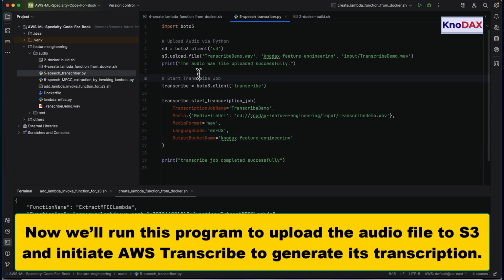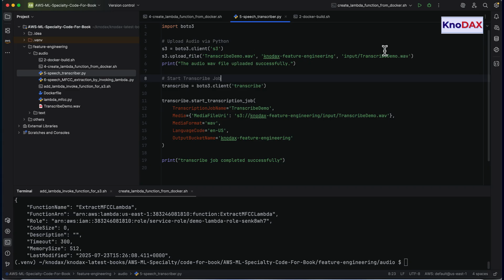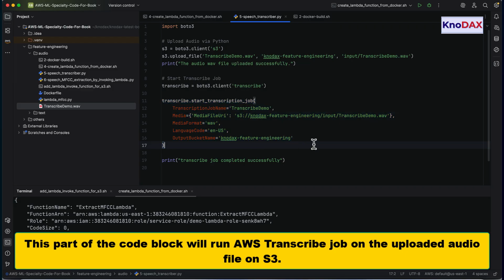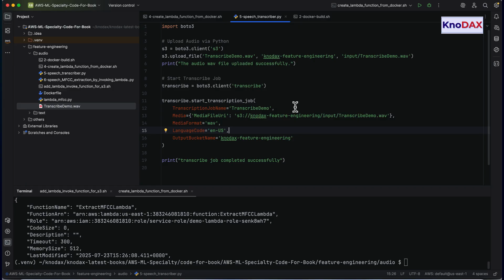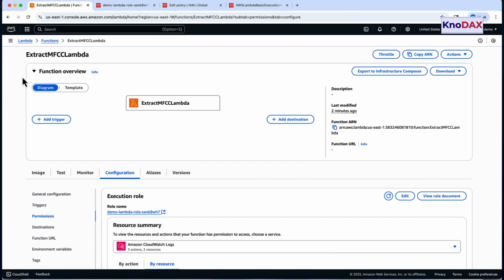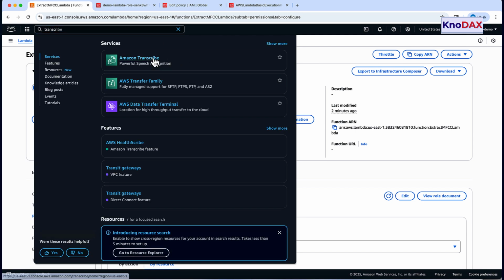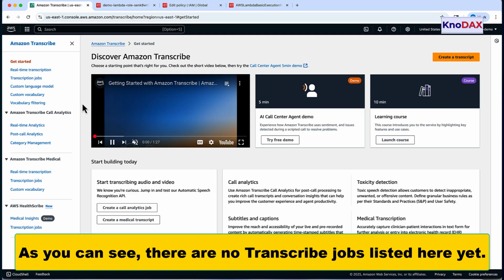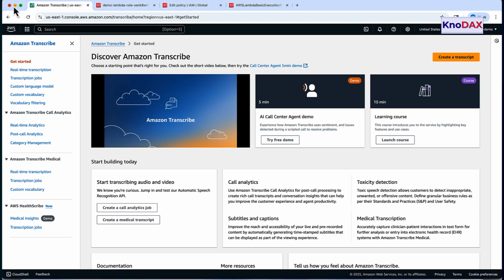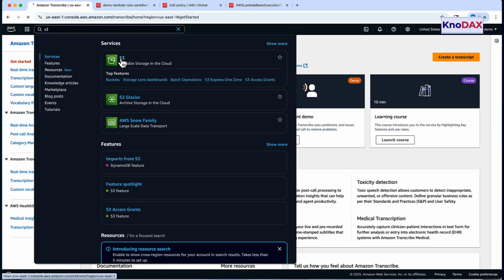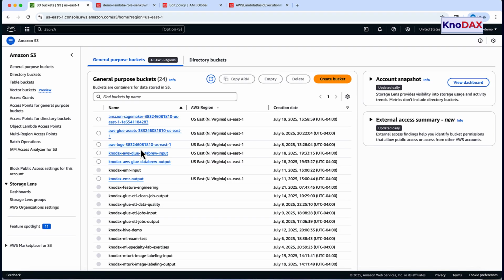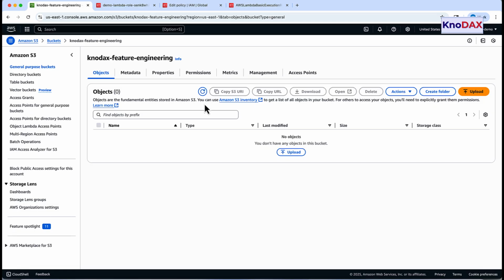Now we'll run this program to upload the audio file to S3 and initiate AWS Transcribe to generate its transcription. This is the audio file. This part of the code block will run an AWS Transcribe job on the uploaded audio file on S3. As you can see, there are no Transcribe jobs listed here yet. Let's take a look at the S3 bucket used for this exercise. This S3 bucket is currently empty.